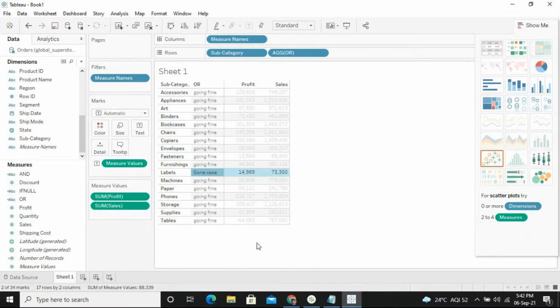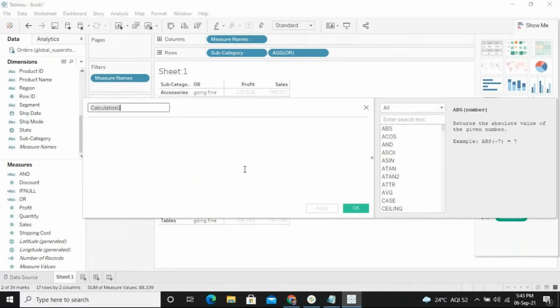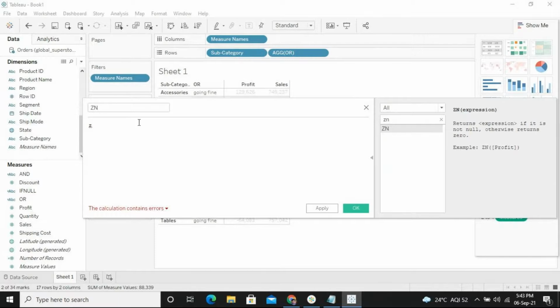Then or, not, is null, as date in IFF, if null, if and else if case, and Zn. So almost all are over, and next is Zn. Then we have to see the data first, because some data will work for one but not another, so I'll give you that file. Zn returns the expression if it is not null, otherwise it returns 0. For example, Zn expressions, I'll show you very clearly.